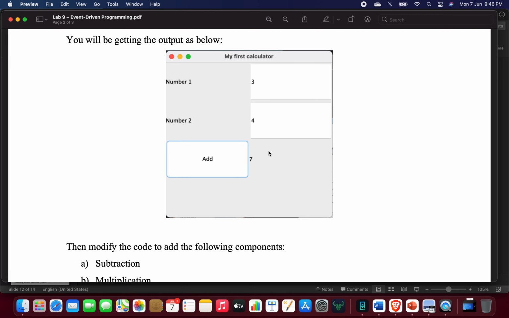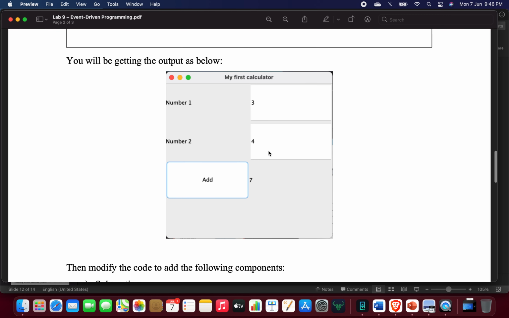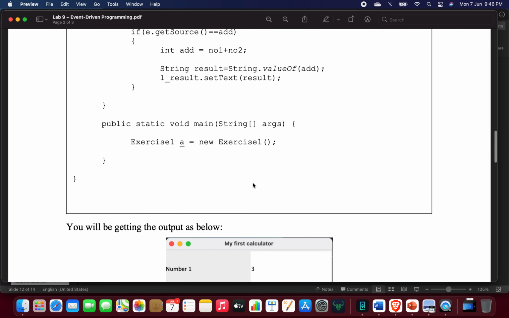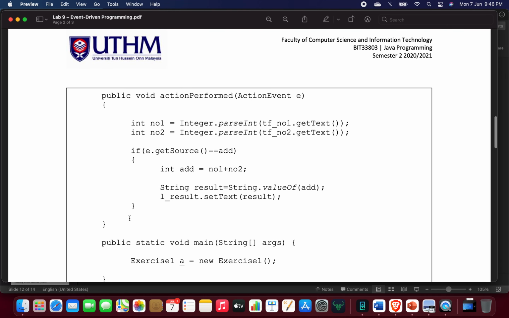So what this program basically does is calculate whatever figures you key in inside the text fields. In this example I put 3 for number 1 and 4 for number 2. Then when I click the add button, it will sum both numbers, and the result will be 7. So this is the event-driven part.